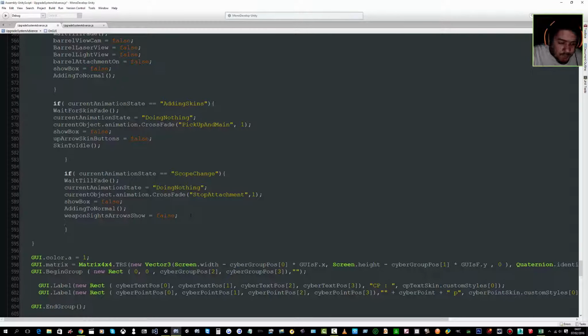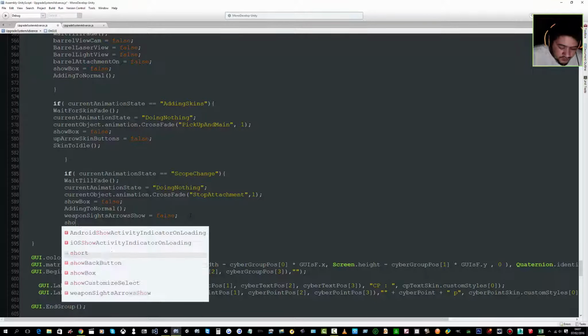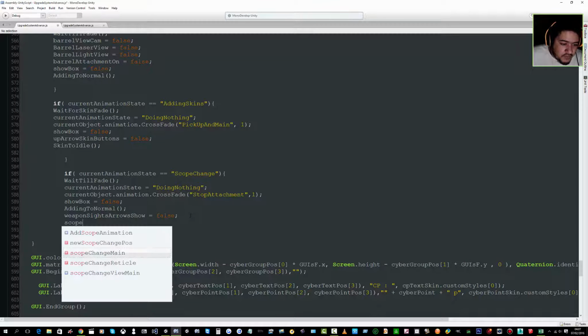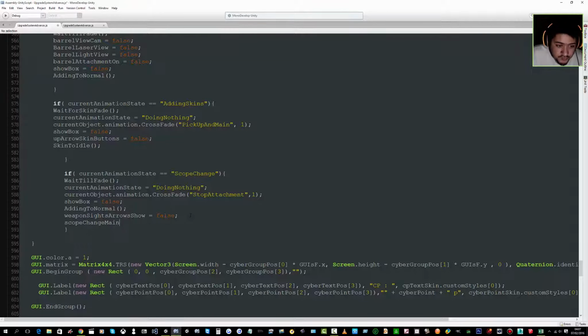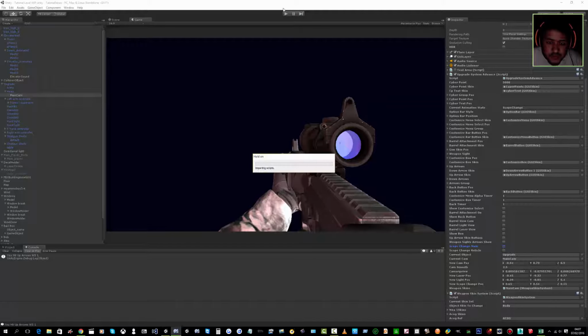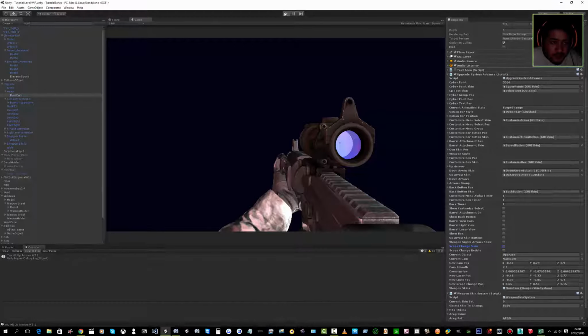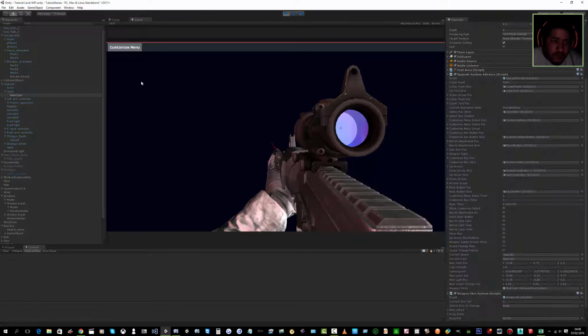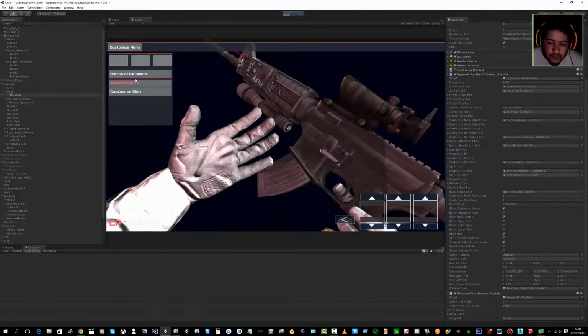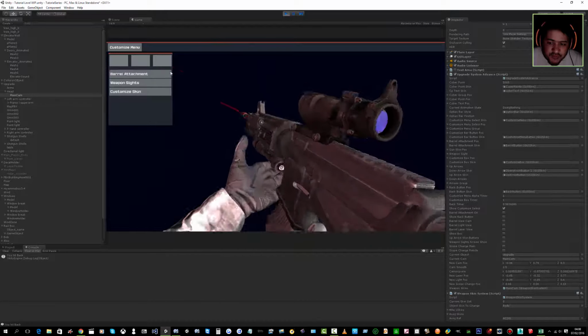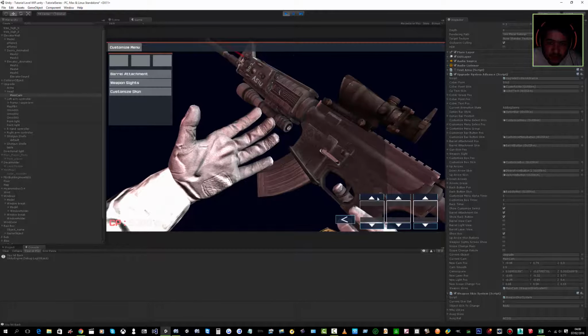And what we're going to tell the system is that if we click this, we want our boolean to become false. So scope change main equals false, and the rest is done by the update system. Alright, so that should work. Let's see what happens. So what should happen is, just give me a second, pretty much the same thing that happens over here.